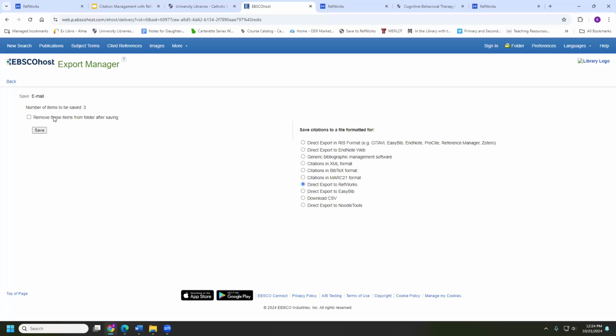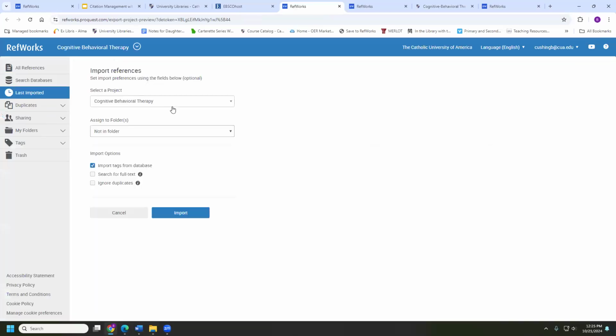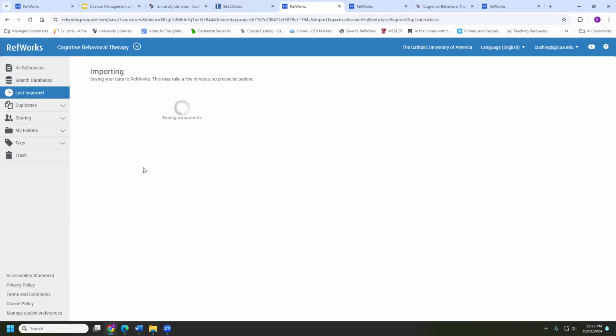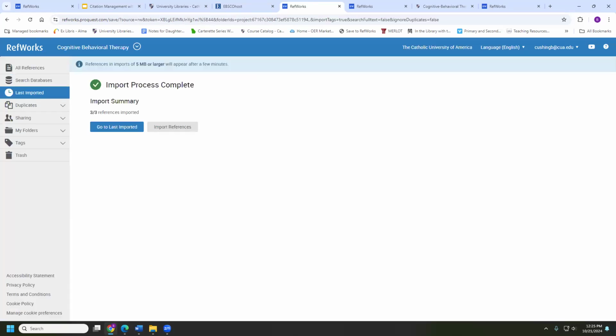I always remove the items after saving because they're in RefWorks. Click Save. Same screen as before, it asks for the project and the folder, and we import. And that's how you can import multiple documents from a database.